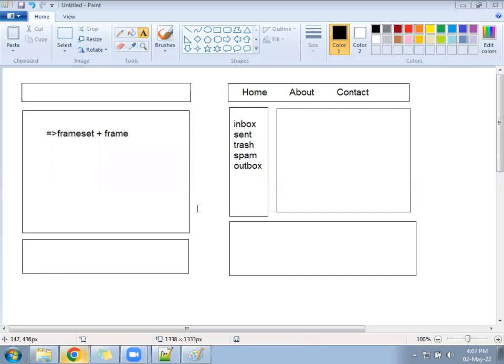Number one, how to divide the page into multiple blocks. And number two, without reloading the page, how to change the content of a particular section. Let's come to our example.